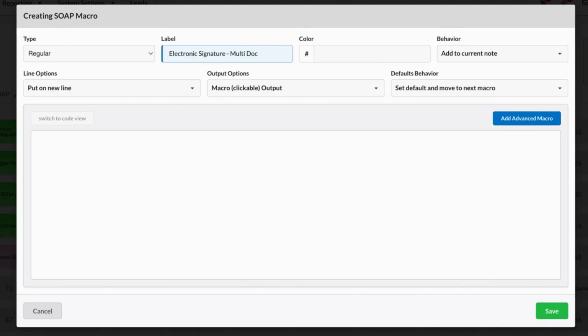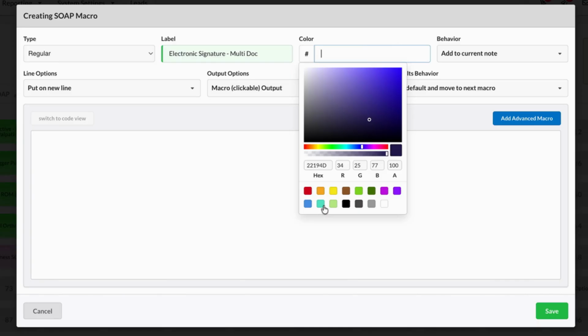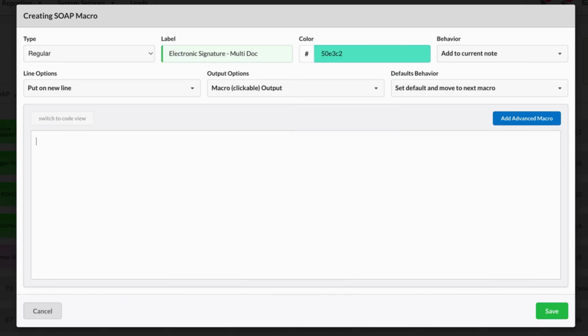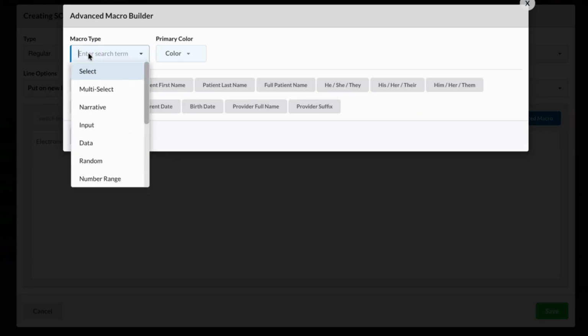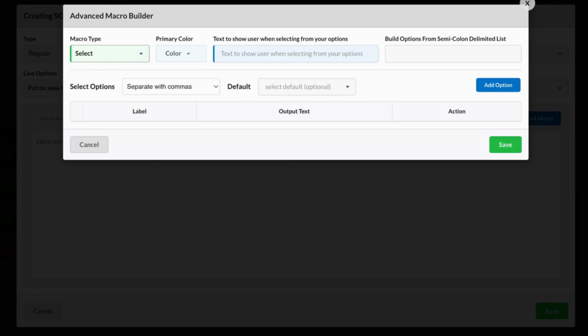This is just an example. You can label it whatever you like. Let's give it a color. I'm going to add "electronically signed by." I'm going to add an advanced macro, and I'm going to do select. This is going to be the title that shows when this macro option pops up. I'm going to add option.